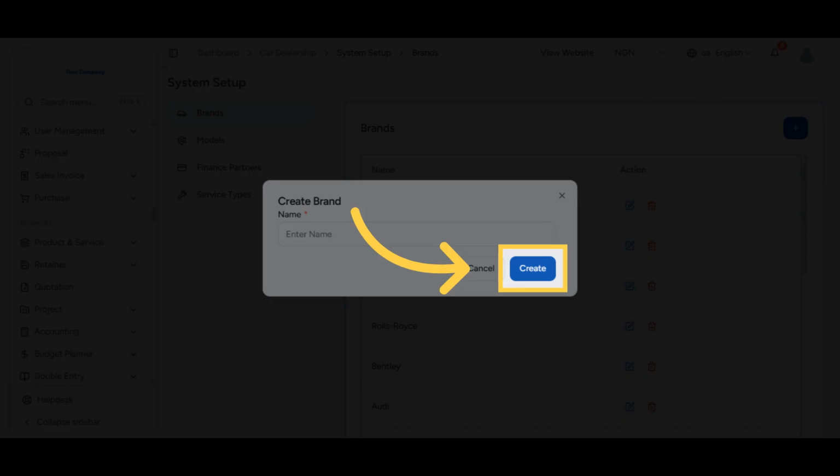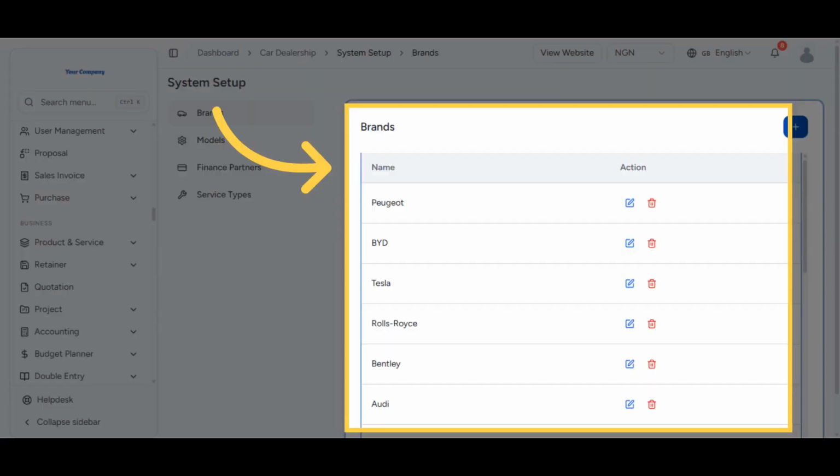It's now added to your list and ready to be linked to vehicles in your inventory. After creating it, you'll see the brand name reflected in your brands list, confirming everything was saved correctly. From here, you can always come back to edit or add more brands as your dealership grows.